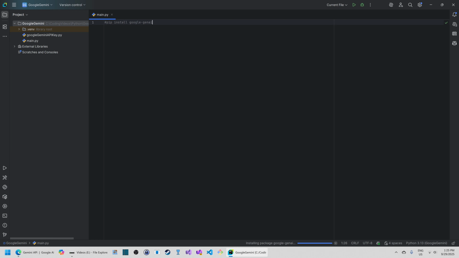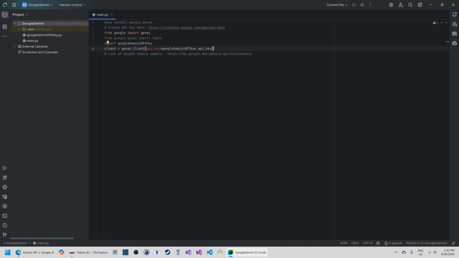While it installs, we can continue. We have to create an API key. We can follow the link here in Google to create it. Next, we have to import the package. Also, import a file called Google Gemini API key that I put a variable inside that contains the API key. So the file and the variable.